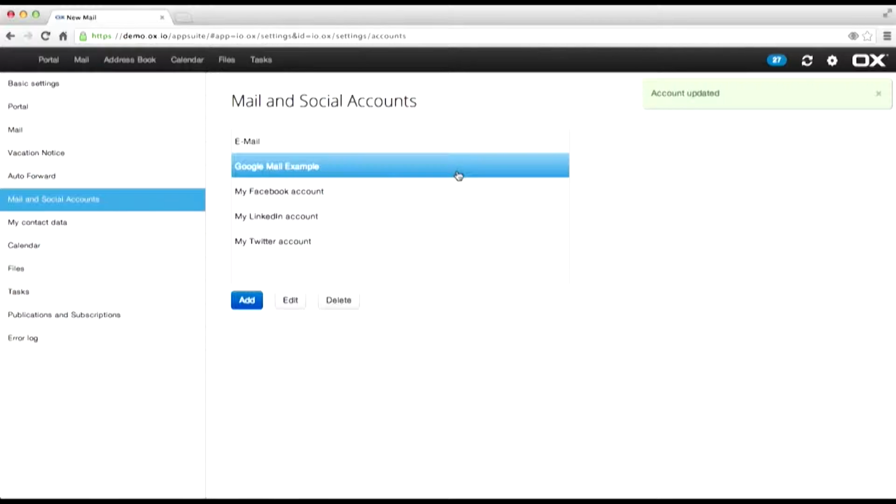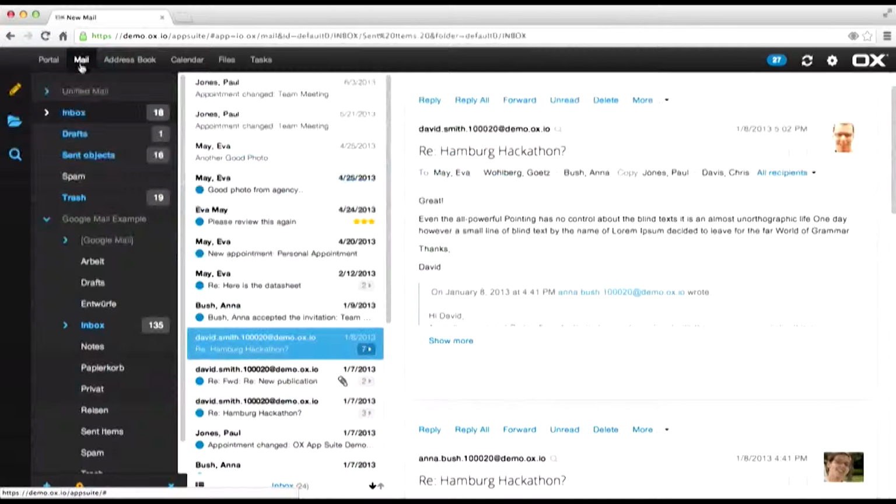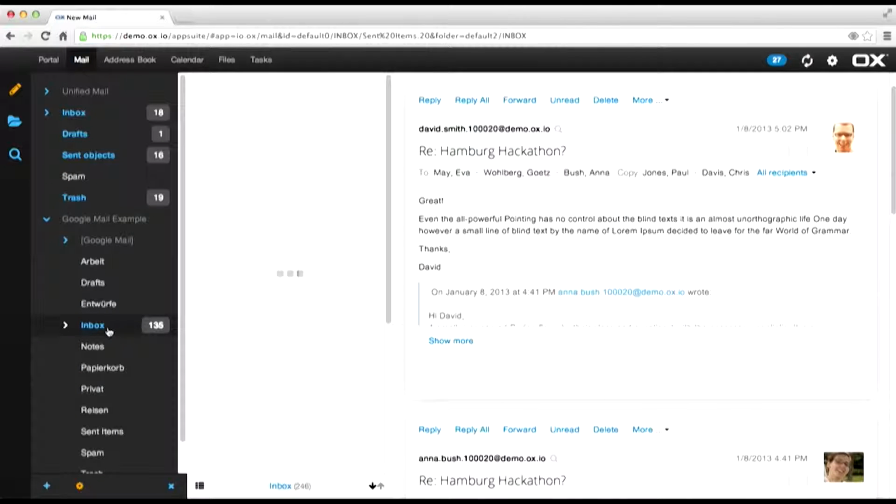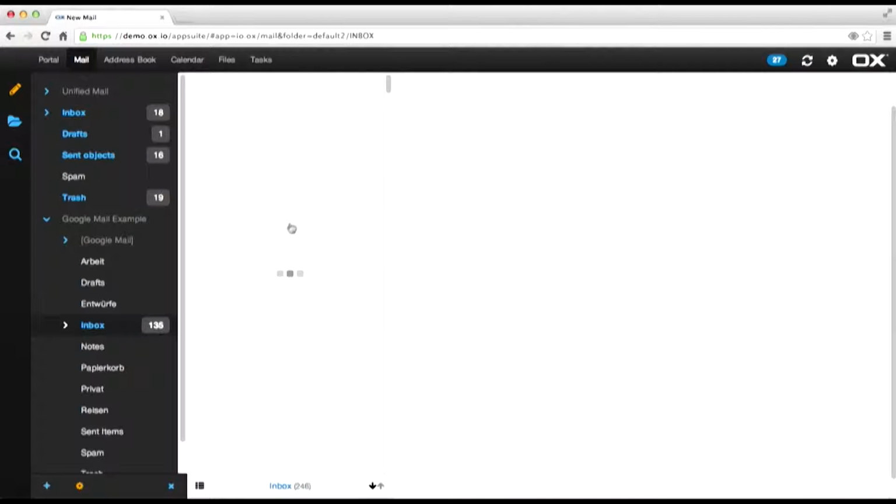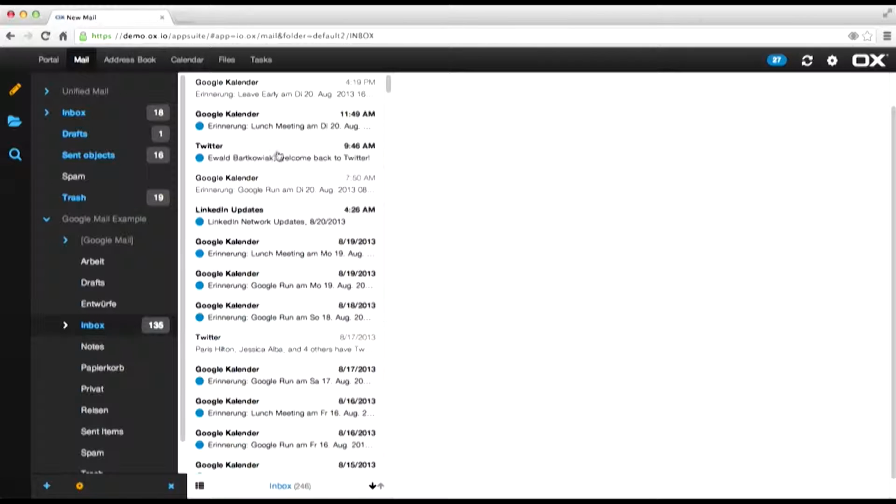If you're importing a whole social media inbox for the first time, this may take a while depending on how many emails you have on your inbox. After it's all synchronized, now if I go back to my email system, we'll see there's a new section here called Unified Mail. As you can see, I have Paul Jones, Eva May, etc. emails here. If I go to my Google inbox, it'll pull in the email from Google and I'll see I have Google Calendar, Twitter, all sorts of social information in there.